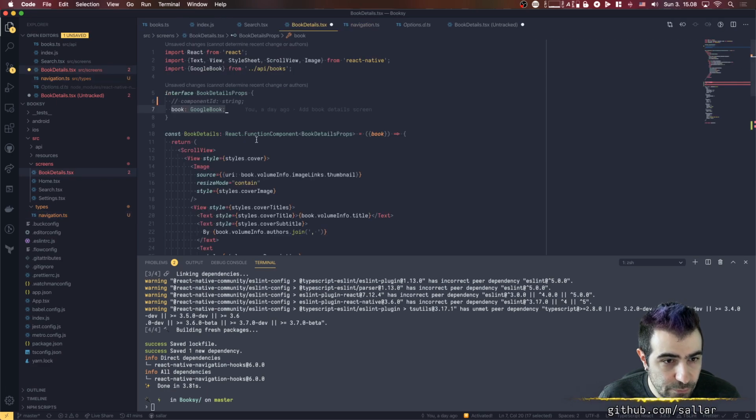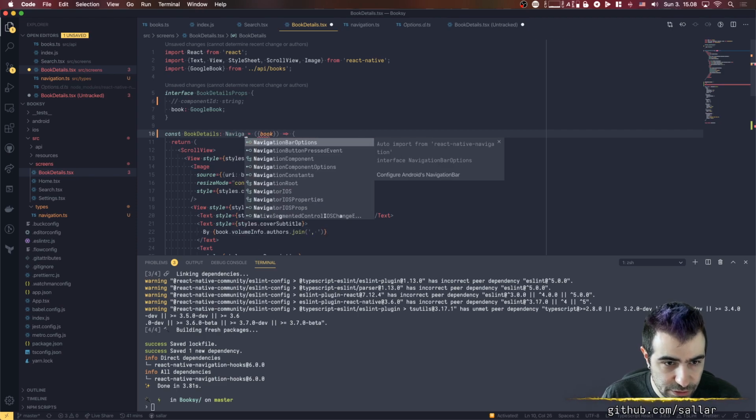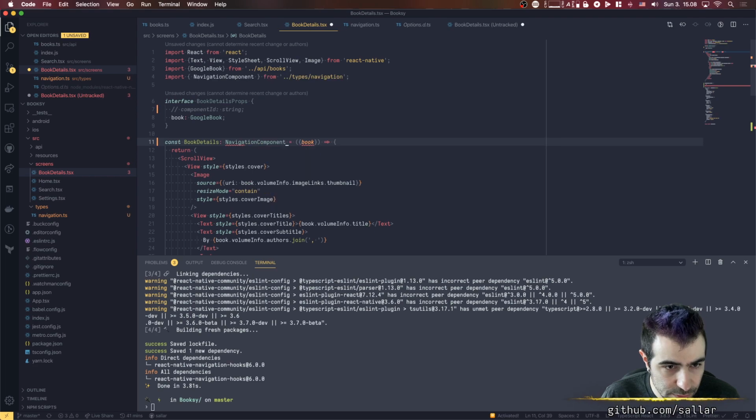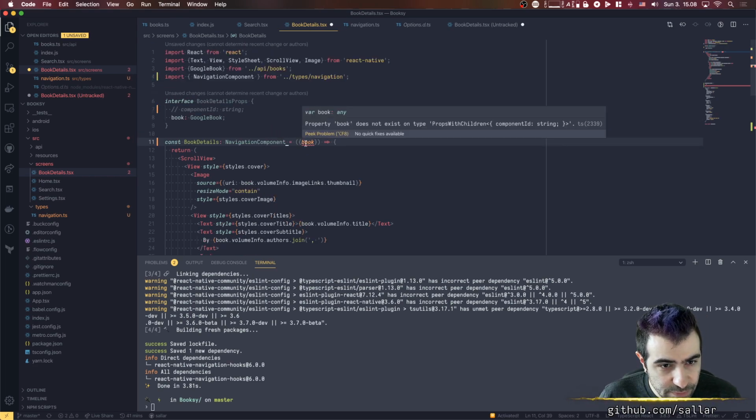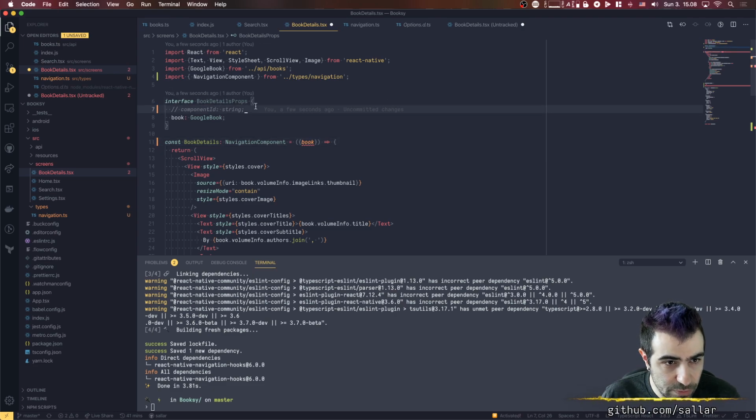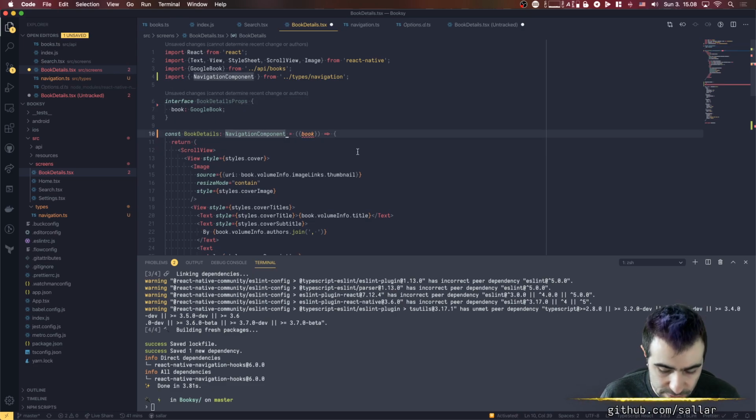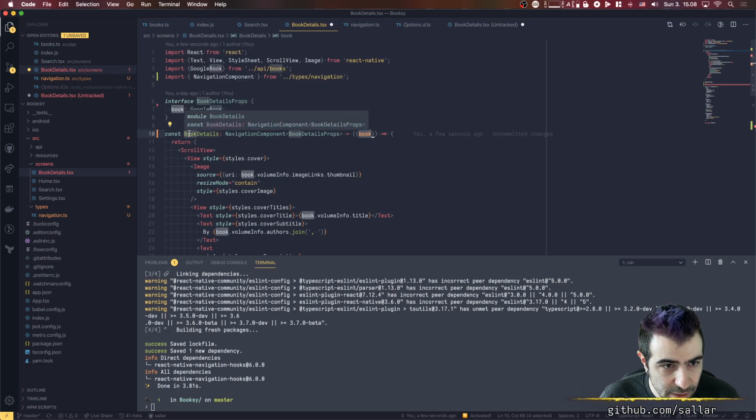So basically now if we just get rid of this, say navigation component here, it doesn't recognize book yet because we haven't passed our own interface. So we can say book details props. Now it recognizes book because this is navigation component of book details props.